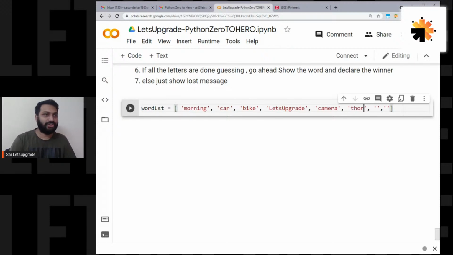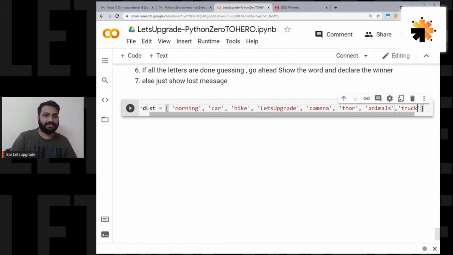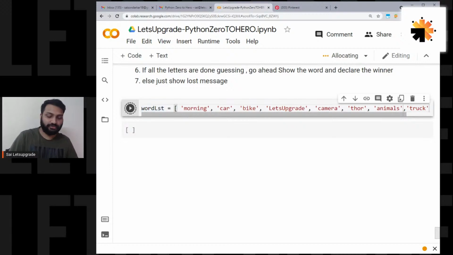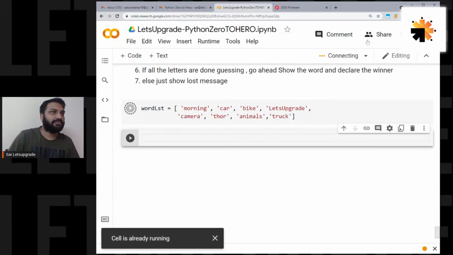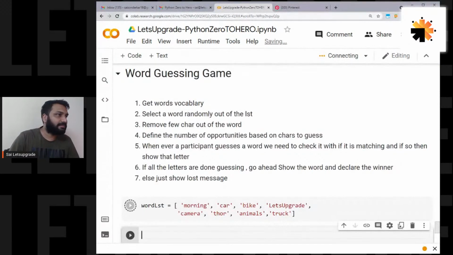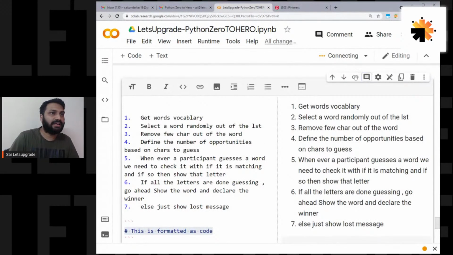Okay, Thor. And animals. Animals. And what else? Okay, Iron Man. Truck. Acha, truck is something which I like. Okay, fine. So these are all our words which we want to use. My computer is connecting. Once it is connected, then we'll go ahead. So the number one step, get words vocabulary, is done.